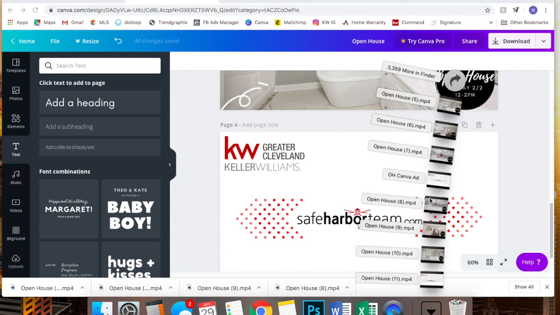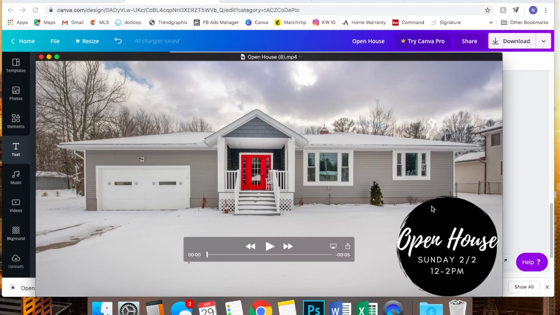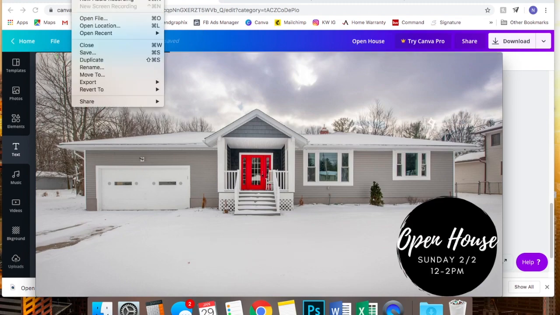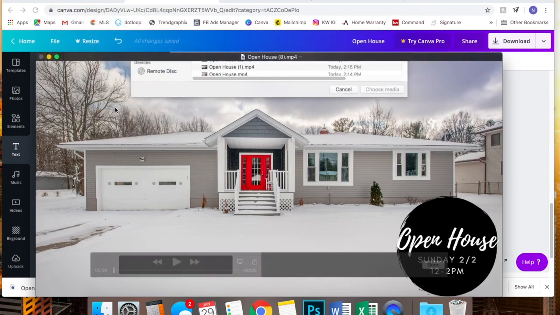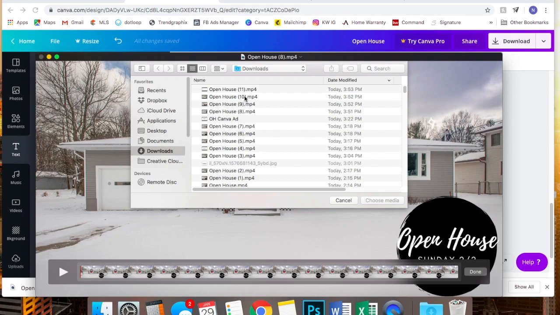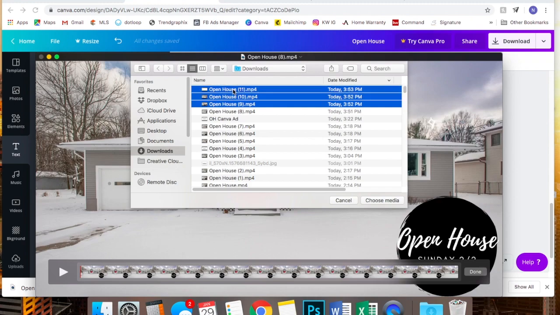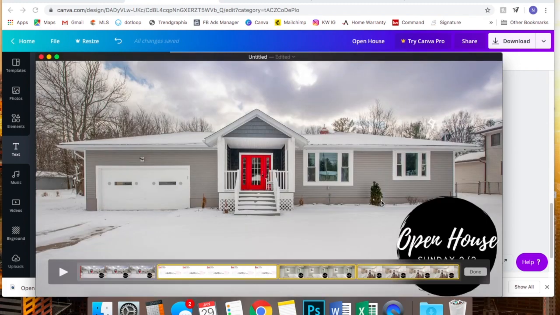Now we're just going to open one of them up. So let's start with the first one. This is in QuickTime. This is what it opened up with. And you're going to go to Edit, Add Clip to End. And then we are going to select the rest of them. So click on one, and then press Shift and hold it down, and then click on the top one over here. It'll select all of them, choose Media.